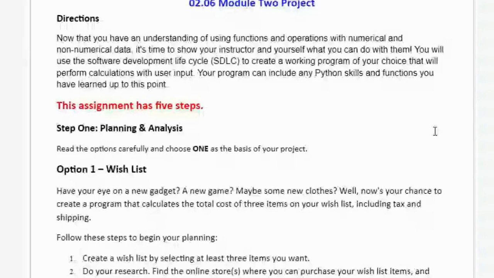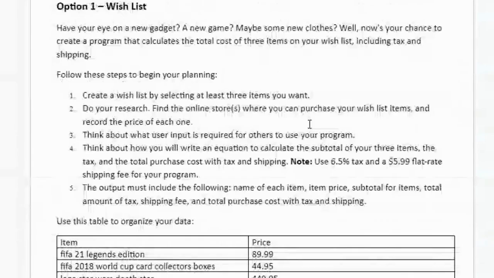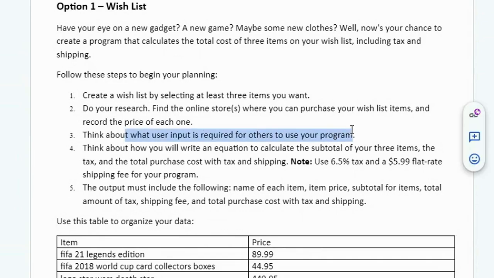Hunter, I've got your Module 2 project, so let's take a look at it. Okay, here's the template. It looks like you're doing the first one, which is the wish list. So do your research. Here you've got items here. So think about what inputs are required from the user.